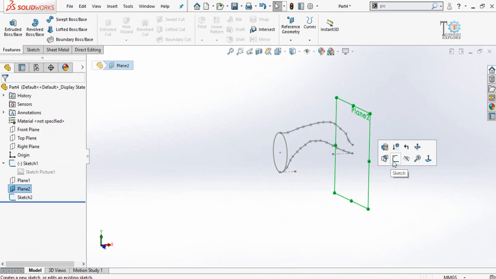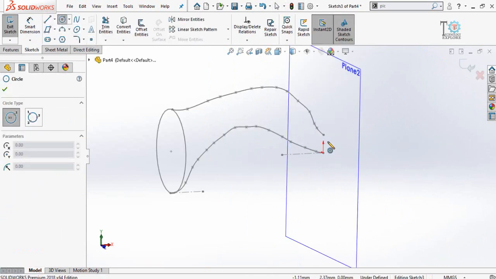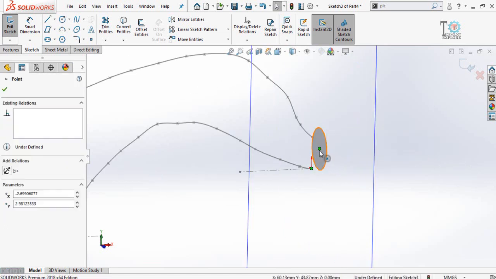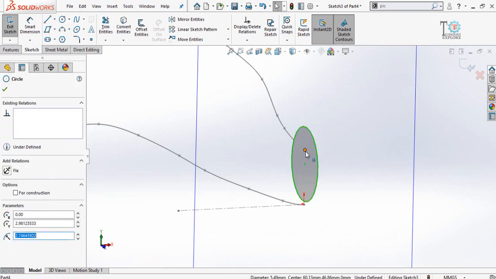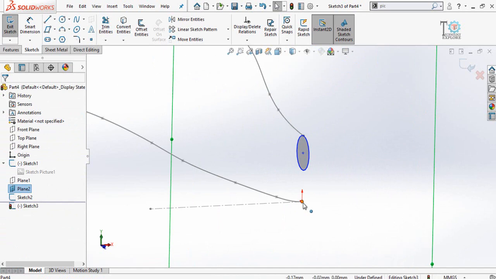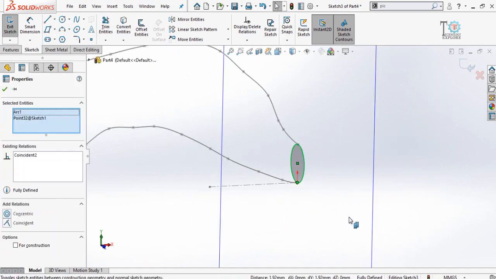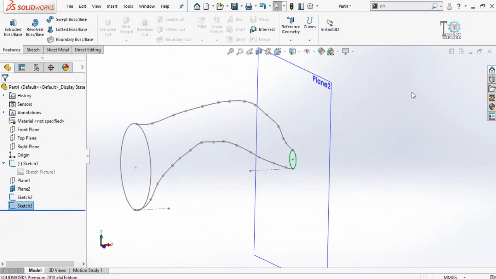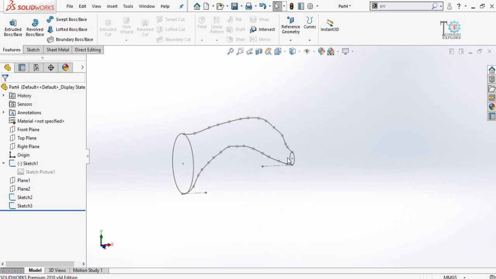Now sketch on plane 2, draw a circle like this, select origin and the center point, make their vertical relation. Select the circle and this point, make their coincident relation. Again select this point and the circle, make their coincident relation. So once again our sketch is fully defined. Save and exit from sketch mode. Now hide plane 2.